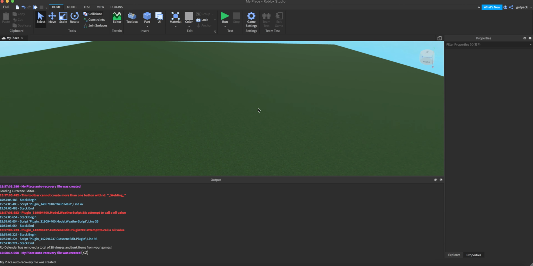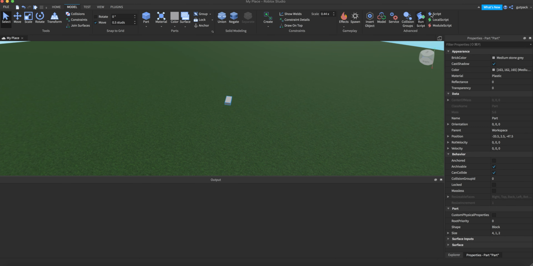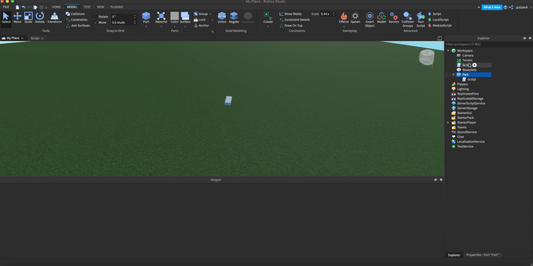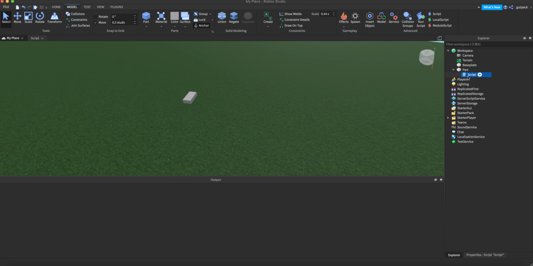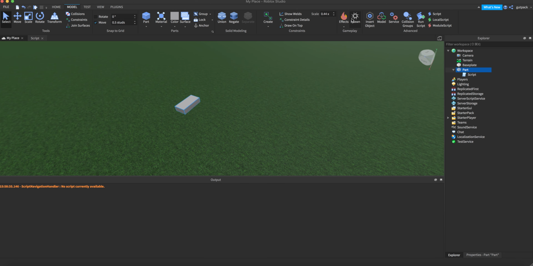So how about I do one more thing? I insert a part. I insert a script into this part. Hold on, I'm just gonna remove the other script, so I don't want that to run. All right, so I made a part. What if I want it to touch? What if a player touches this part? What do I want it to do? I'll have it change color.